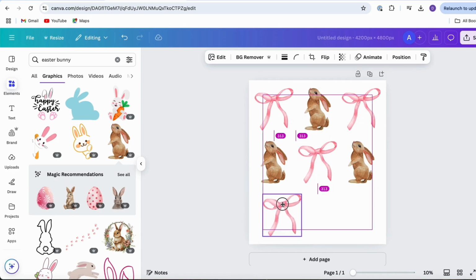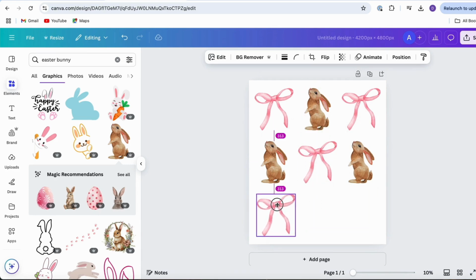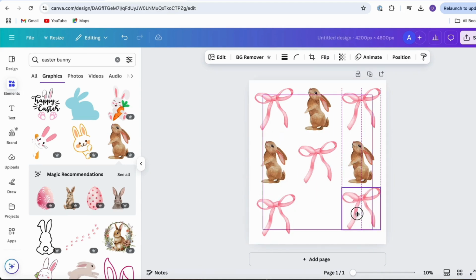And continue that process until we have a grid here. And again, we're looking for that nice even spacing. Hit Command V again to get one more bow.